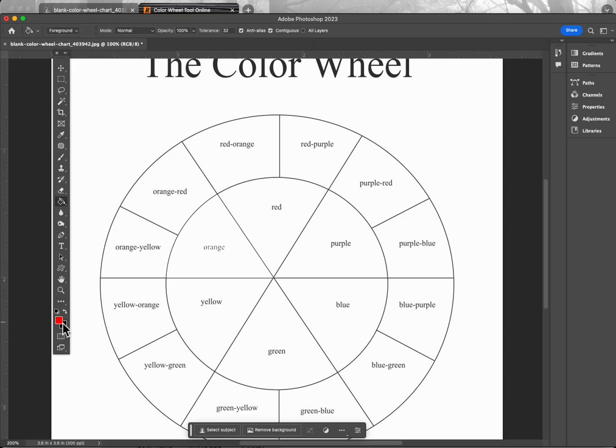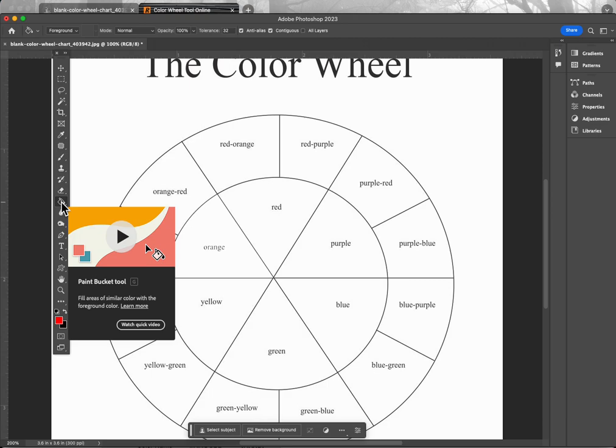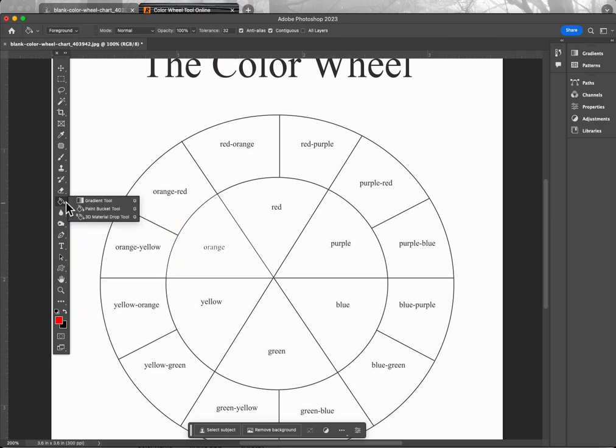Then you'll notice that my red is down here as the color. Going to go up under here. It might be under your gradient tool. Remember that you might have to click and hold to switch tools. Okay. So I'm going to take my red and I'm going to pour that red right into the red. Done.